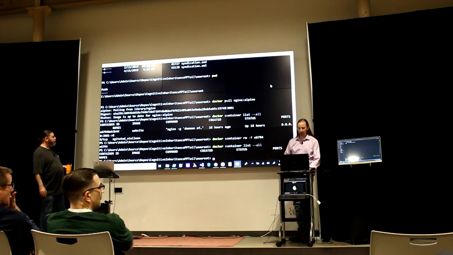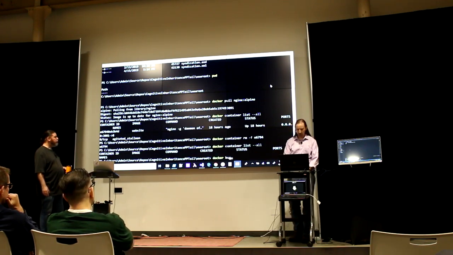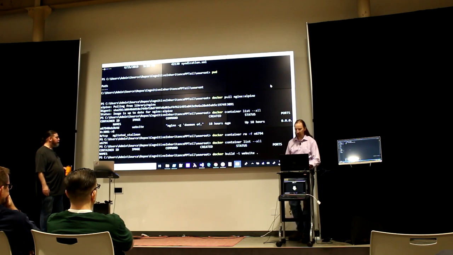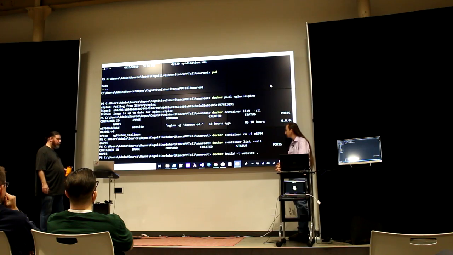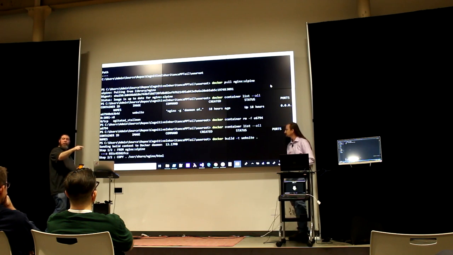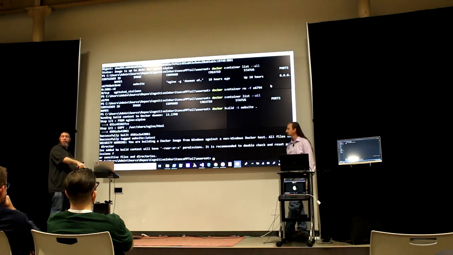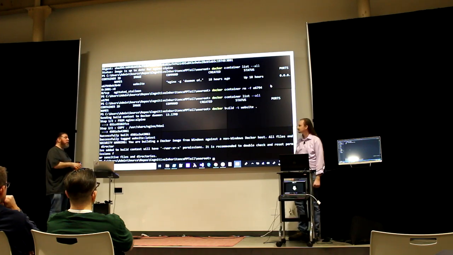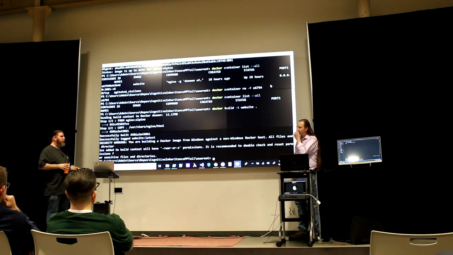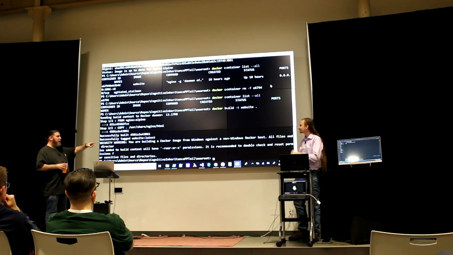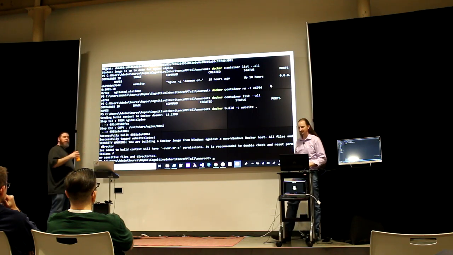Okay, so we've got that container pulled. Docker build -t website . So I'm going to build that Docker image. Now, what he just did was he started that build on my machine. So he's actually building the Docker image on my machine through this console. He did that remotely. Yep.